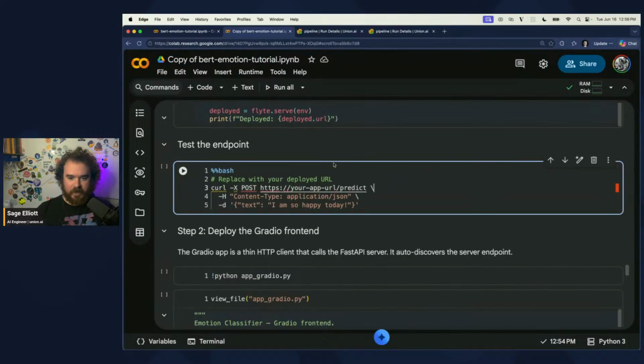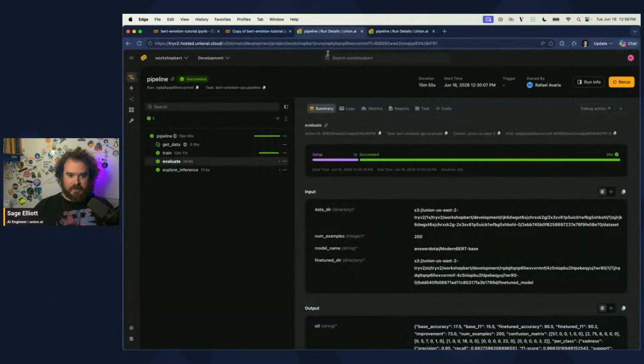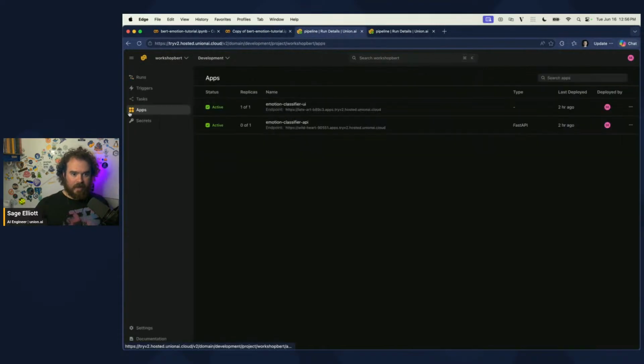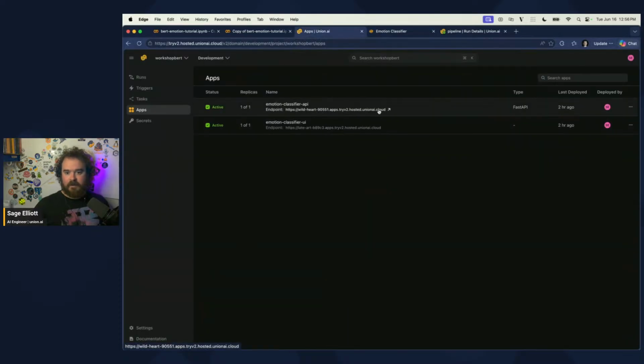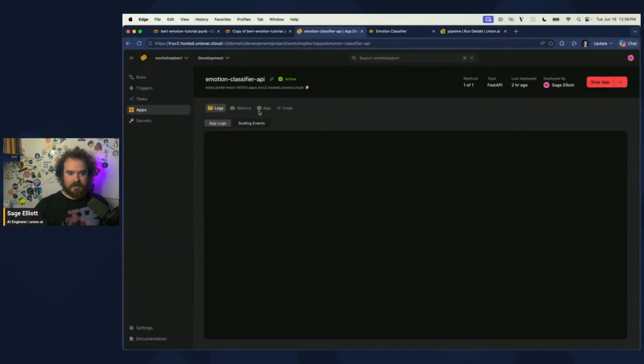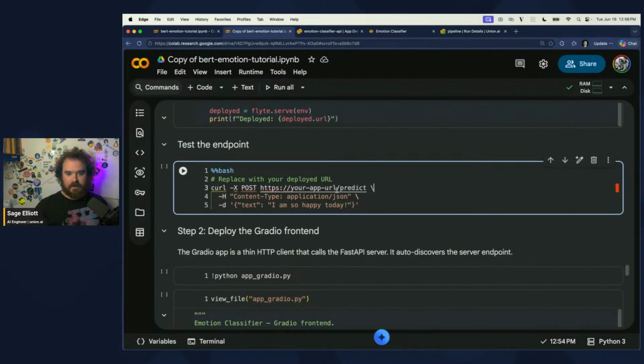And now that our model is hosted, we actually want to get our model UI. So we can go here. Again, we want this API one, not the UI one. The UI one is going to be this Gradio app. But first, let's just get this API. I can click in, and I'm going to copy this URL here. So now this is where our model is hosted.